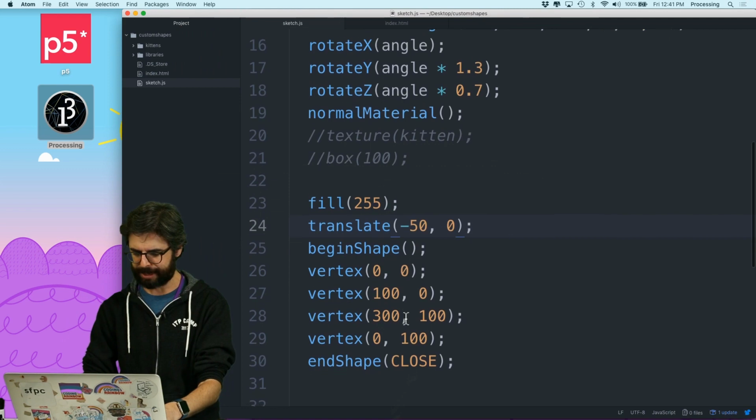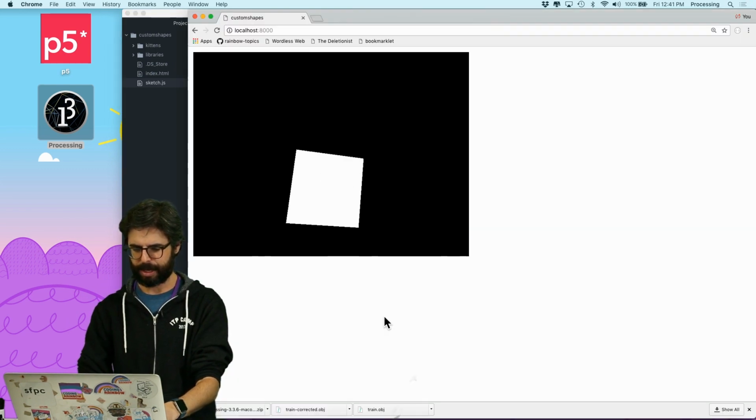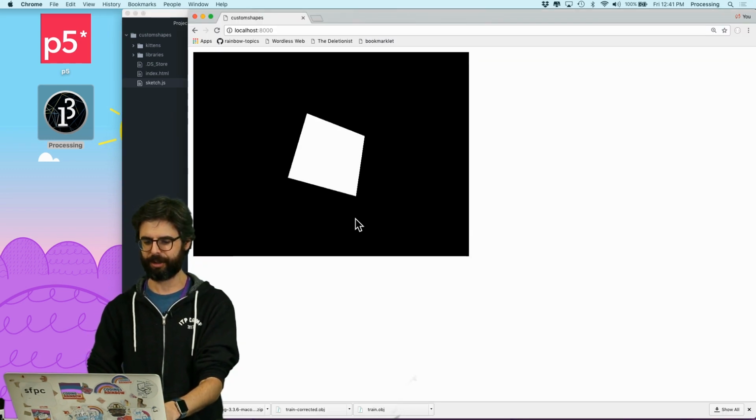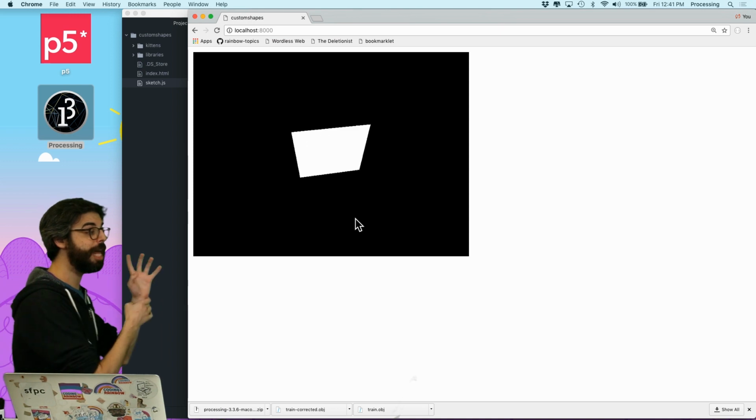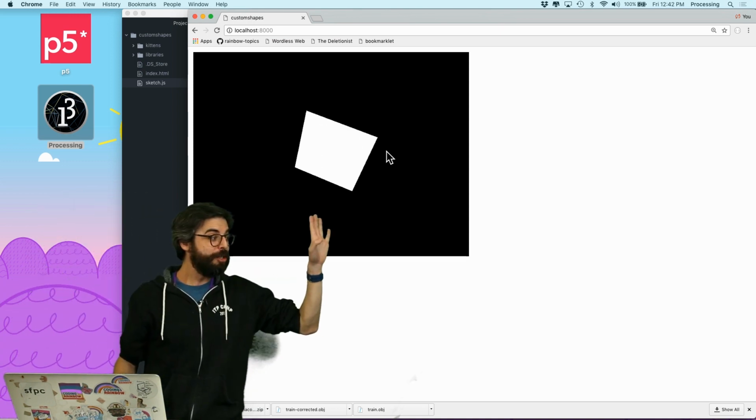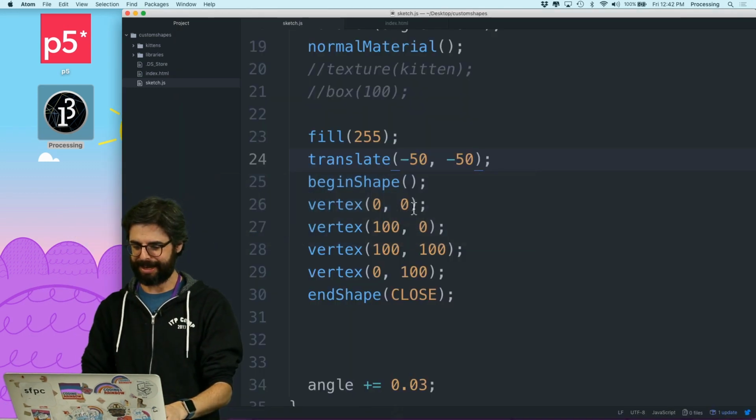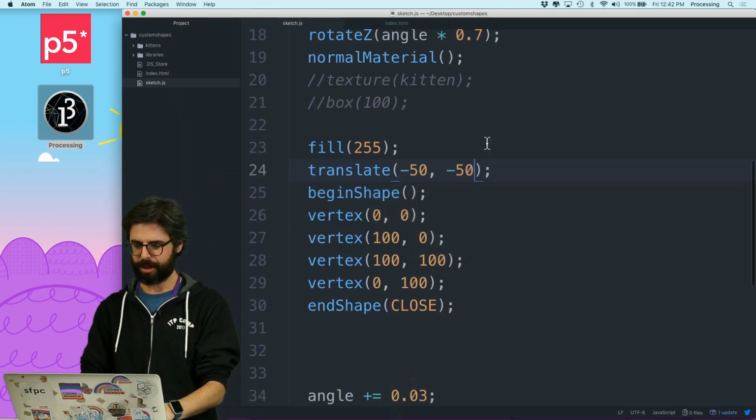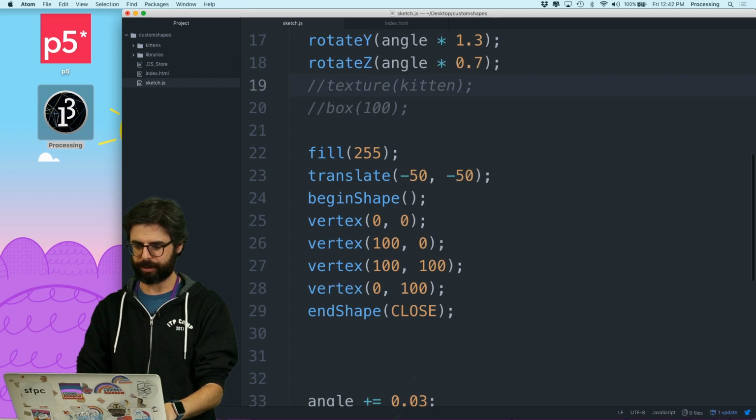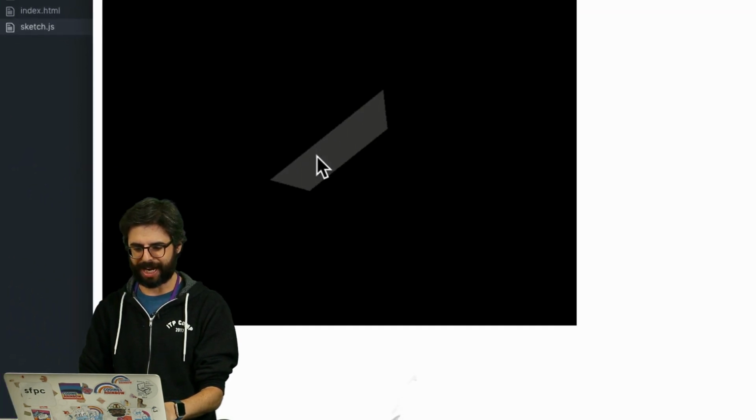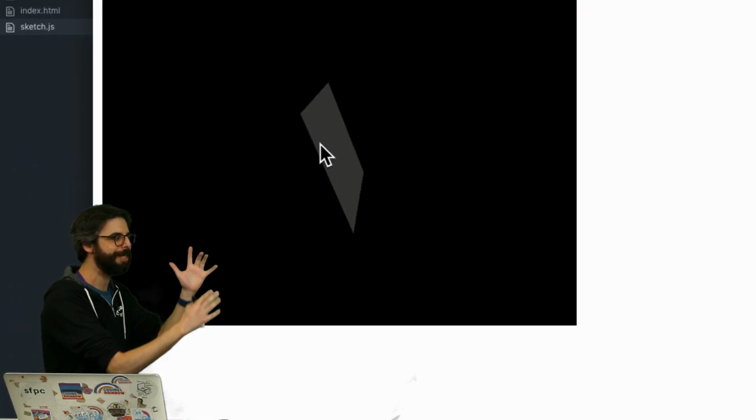So let me put this back. And we can see this is just like plane. -50, oh, I'm sorry, -50, -50 it should be. Okay, so now this is just like plane. Now what I want to do is texture this geometry. So what's interesting about this is let's just say I add texture right now. I'm going to take texture kitten instead of fill. Interesting, so I don't see it. Why? Now something's happening, but I don't see the kitten.